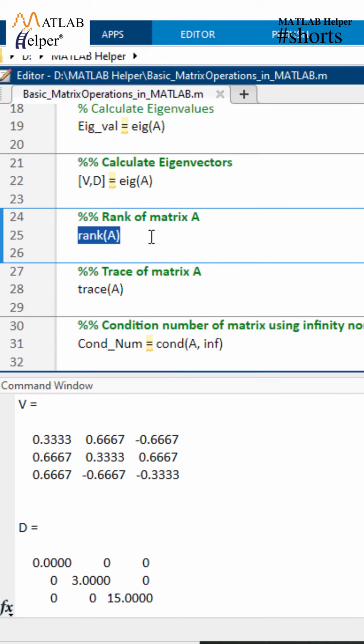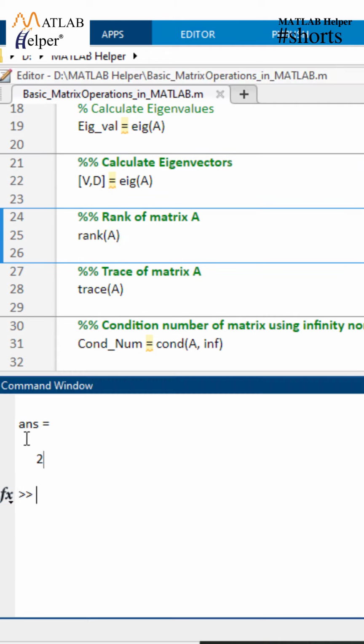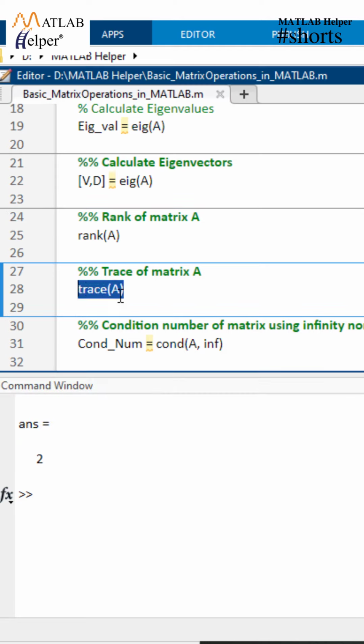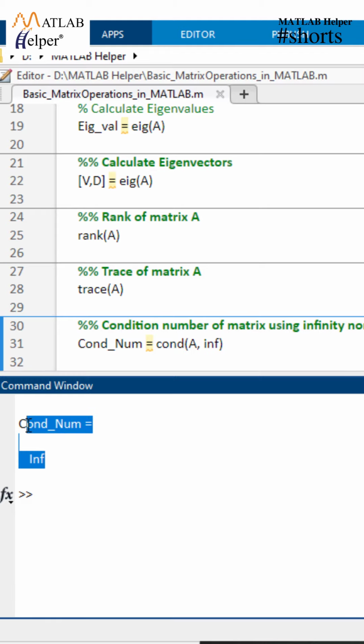Next, using the rank function we calculate the rank of the matrix, which is equal to 2. Further, the trace function is used to calculate the trace of a matrix, and here the trace is equal to 18. At last we calculate the condition number of matrix A using infinity norm. For that we use the cond function with this syntax, and the answer for this is infinity.